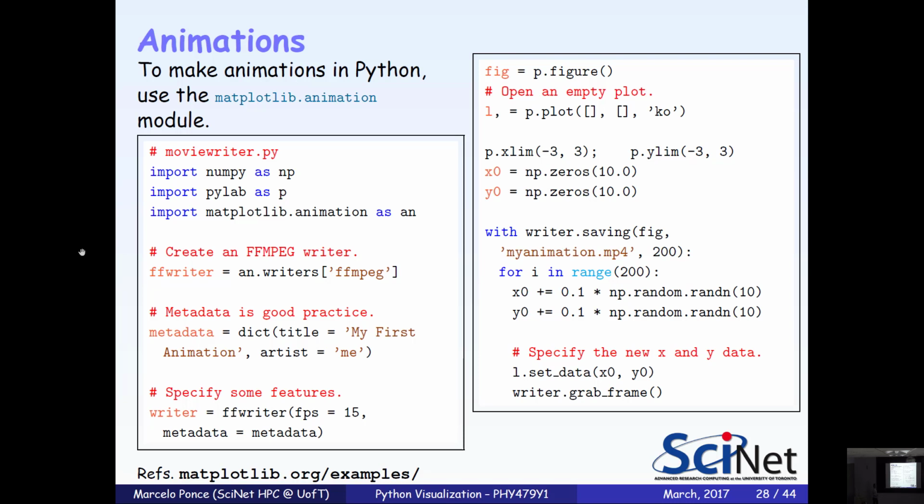Think about a playlist when you are listening to music. When you see the artist, the year, the album where the song was recorded, all that is metadata. It's information about the data, if you wish. And in this case, I just made up something like title, my first animation, artist, myself. You can fill many others.